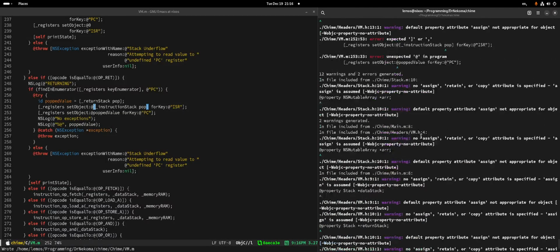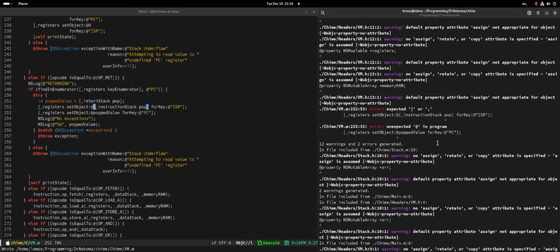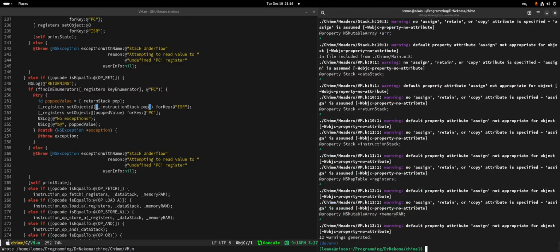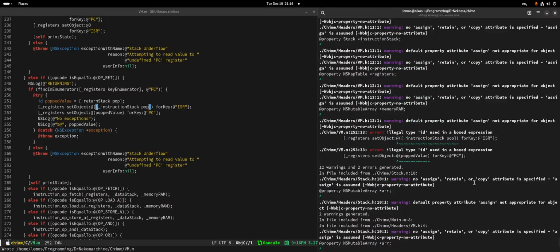Let's try that. Okay, so that apparently doesn't make sense. I think we have to put parentheses around it. I don't even remember what this does. Do you remember what this does? This is not dereferencing. We already checked that out. No, it's not, and it's wrong. Illegal type ID used in boxed expression. So apparently we didn't need the @ signs. So why the heck is it looking like it's empty when we do the set object?